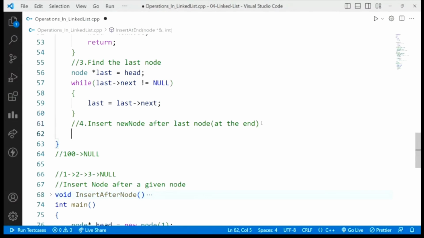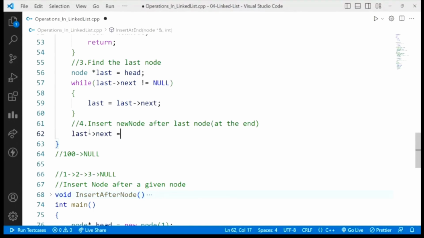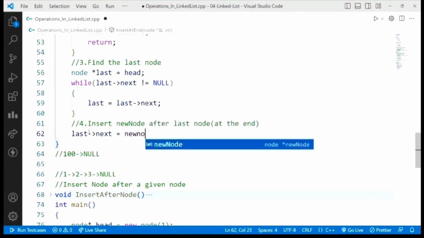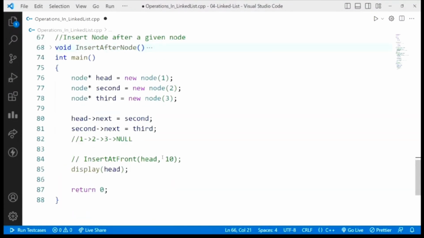And now the last step is to insert this new node after the last node. The last node is present in this variable, and we simply point last next to this new node. Earlier, last next was pointing to null, but now last next is pointing to 100, which means my linked list is going to look like this: 1, 2, 3, 100, and null. Let's try to run this code and see what we get.